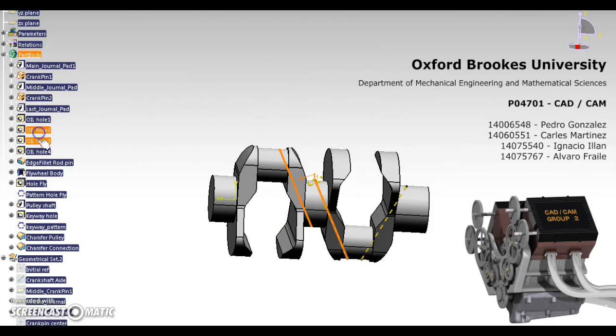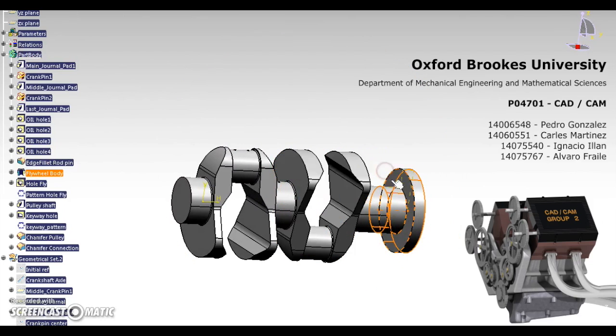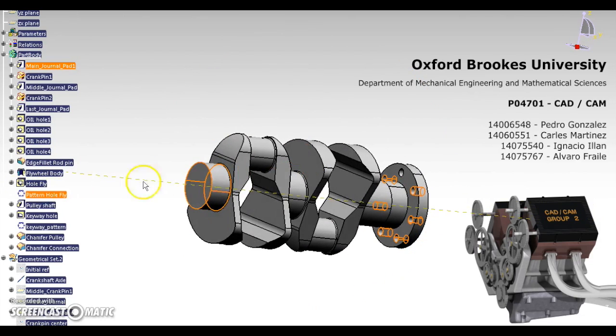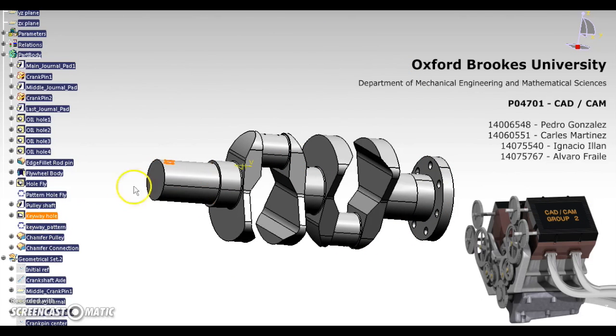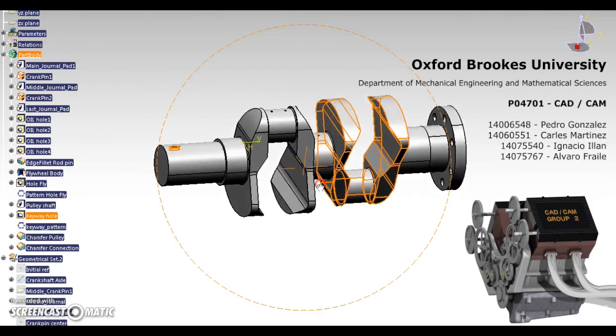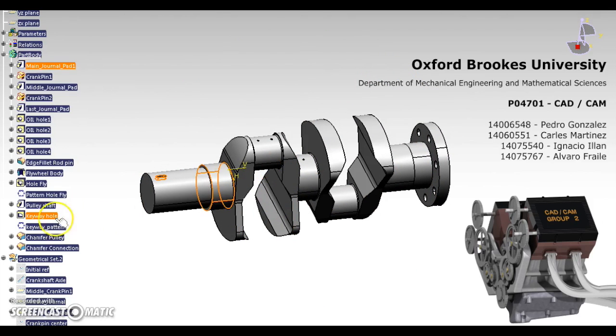Then I create the lubrication holes, and on one side I create a station for the connection with the flywheel, with the holes and the pattern of holes. Then on the other side I create the pulley shaft, and then I use a keyway to connect and transmit the torque around the gear transmission.